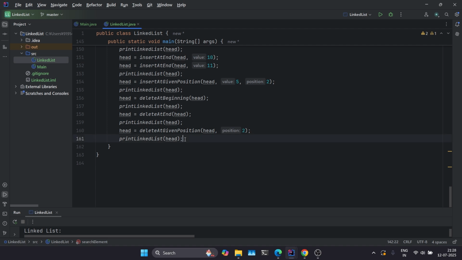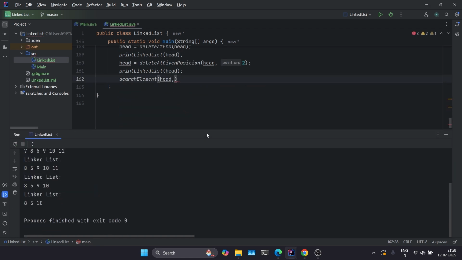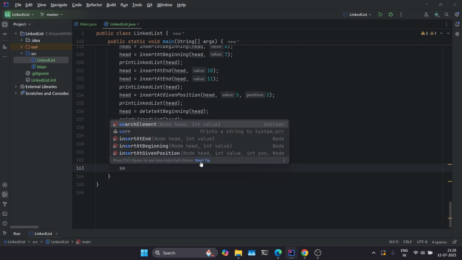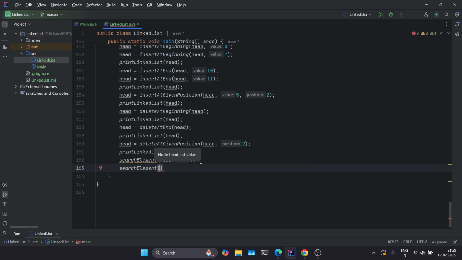So let's write a program now and just call the method search element. We'll give head here, and we'll check which elements are present in the linked list at the end of the operations. There are 3 elements, 8, 5, 10. So I will use 5 here. We'll check whether 5 is present or not. And as you know, we have deleted 9, so we will search 9 as well, head comma 9. So we will search for both.